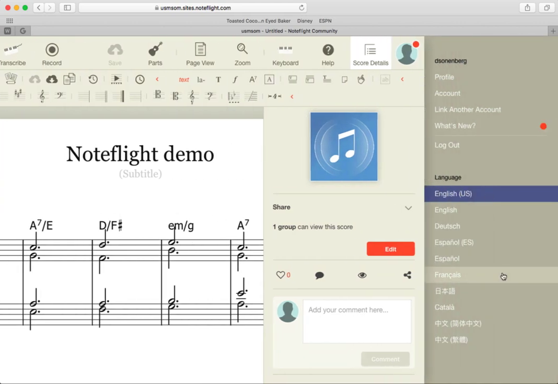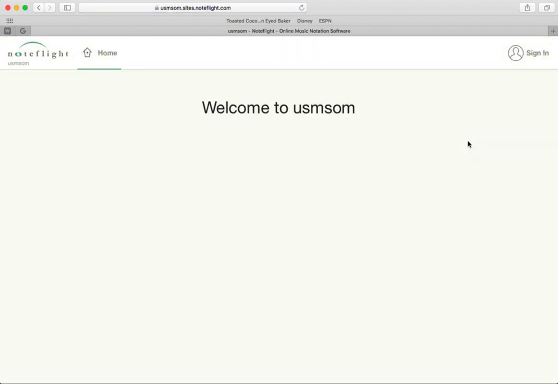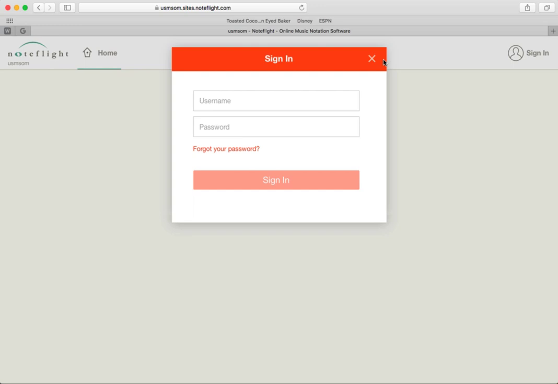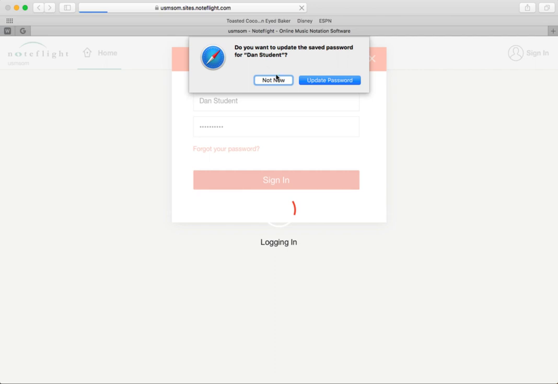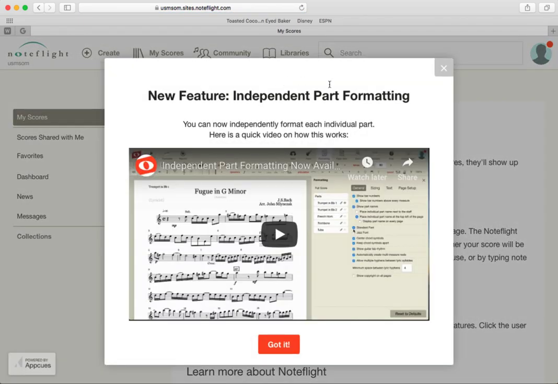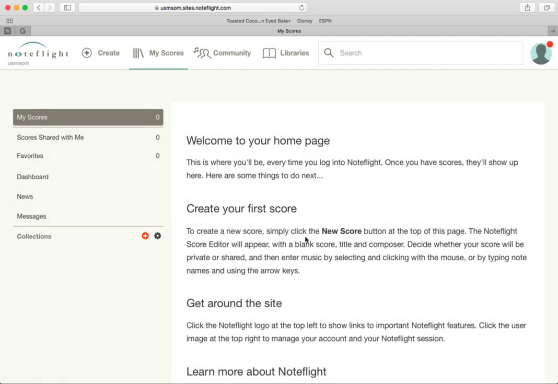Okay, now I'm going to get out of here. I'm going to get out of my account. I've created a student account for myself called Dan Student Account, and I'm going to put in my password, which is pretty simple. Okay, now I'm in the Dan Student account, and Dan Student is currently the only member of the group MTAS 4 for 2019 because I haven't added all of you yet.